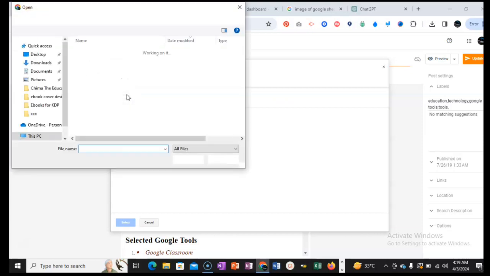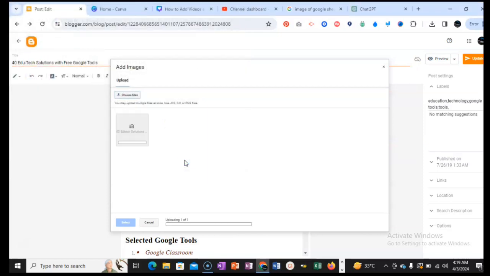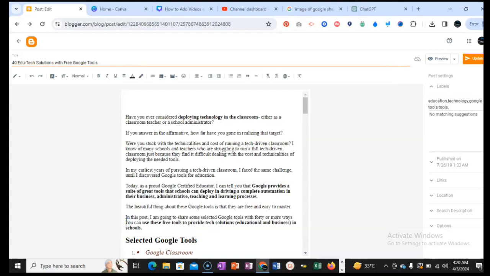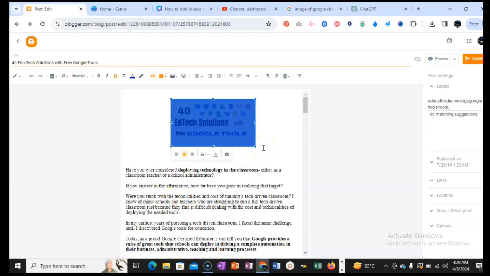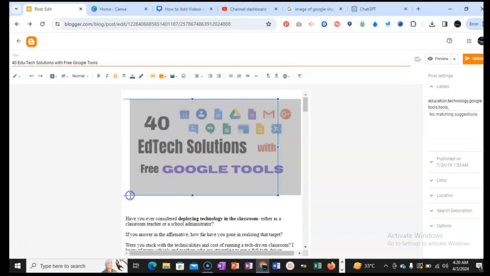It's opening up. My image is under downloads, and that is this image. I'm going to click open. The next thing I'm going to do is click on this image to highlight it. Then I click on select. Okay, watch now. The image has been pasted. So I'm the one that will drag it right now. Watch what I'm going to do. I'll drag this image to expand it to the size I want.